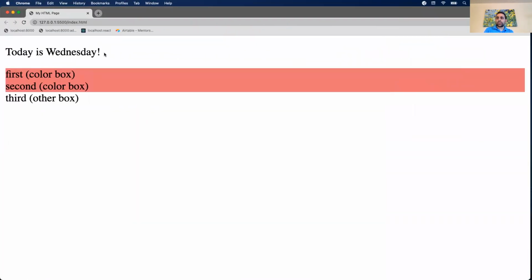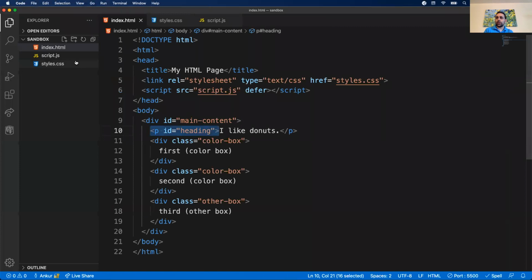All right, there we go. So we get today is Wednesday. That is my paragraph heading. But then I have 3 divs. I have first, second, and third. Notice that third does not have a color because that is other box. It is not of type color box. But now that we have this class called color box, we should be able to access it via our JavaScript.